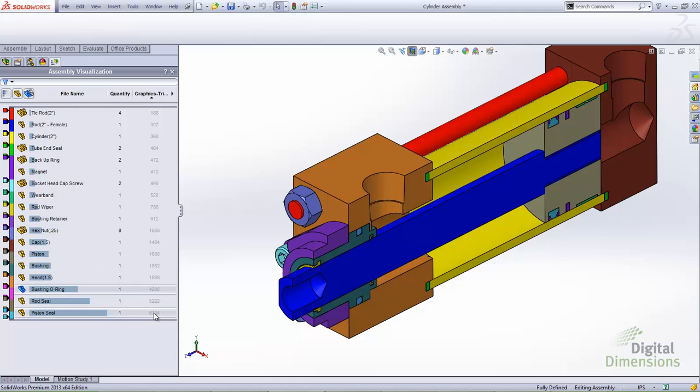So it's just another way to filter through your data, to sort through your data, and I think this is going to be particularly helpful for those in very large assemblies having performance issues. It's an easy way to find my complicated files, my complicated parts.